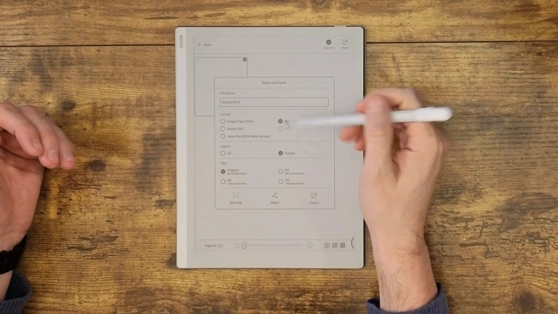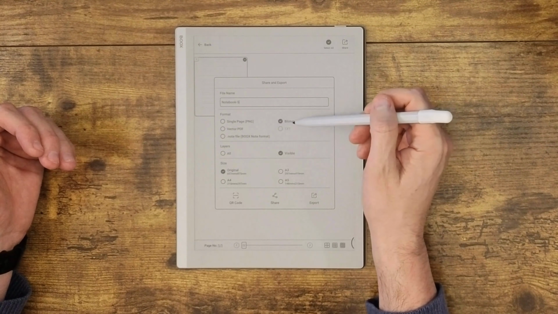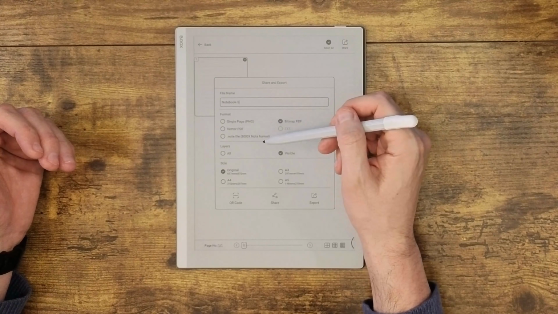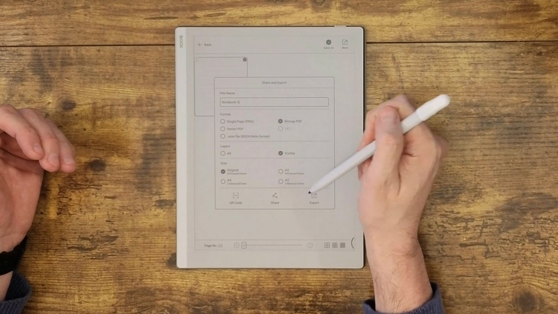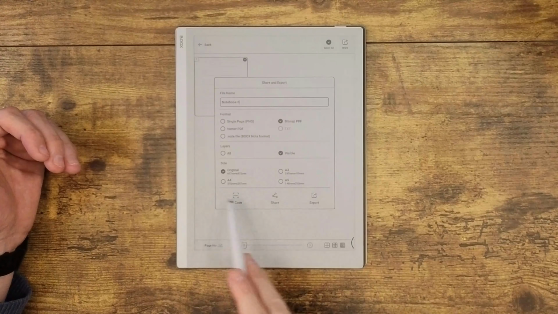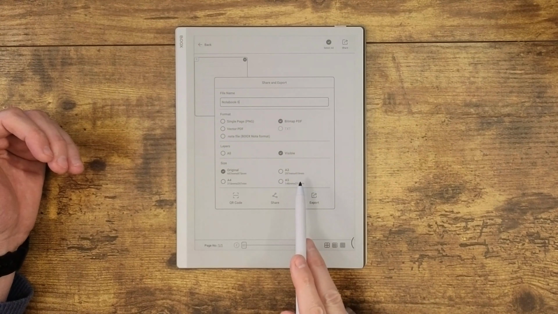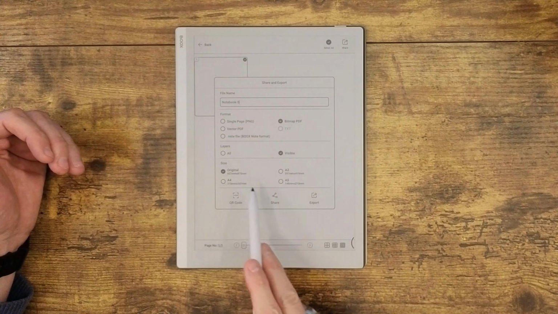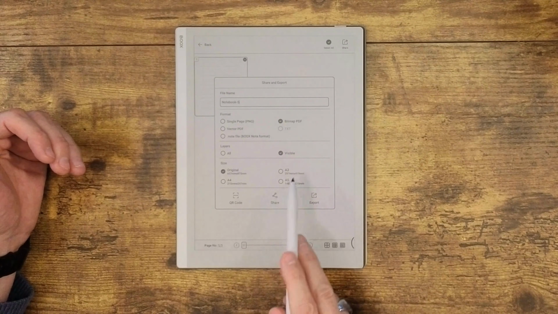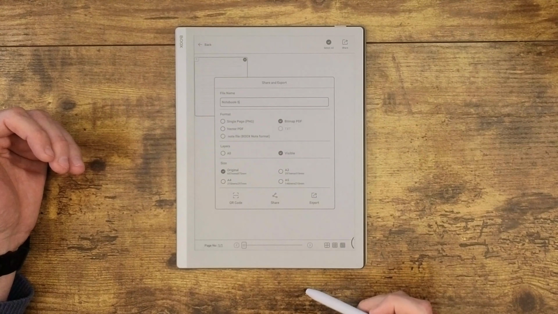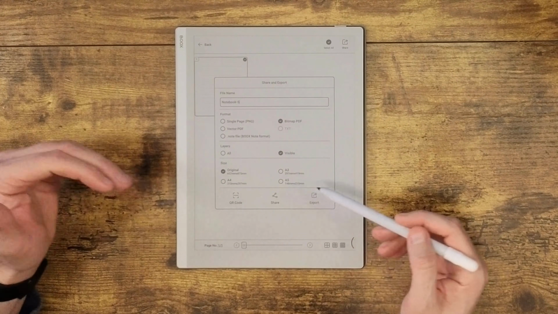So if you go and share, you can do a bitmap, you can do a picture, you can do a vector PDF. It is nice. It allows you to do it by size, which is something not all devices let you do. So you can do the original. You can actually make it an A4, an A3, or an A5 size. So you can scale it to that.